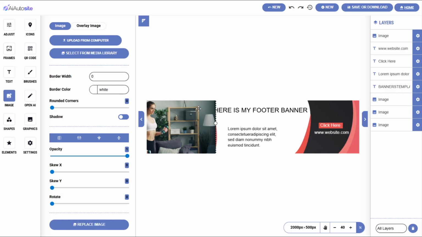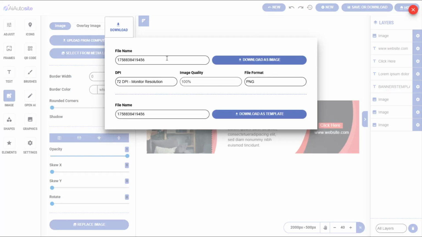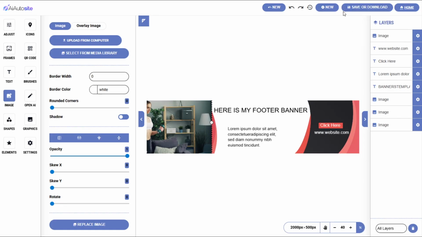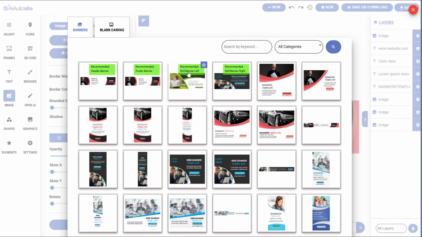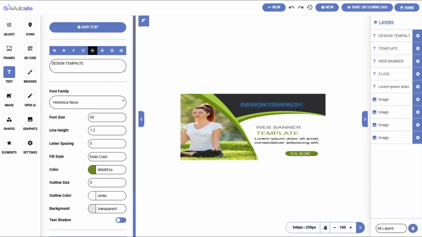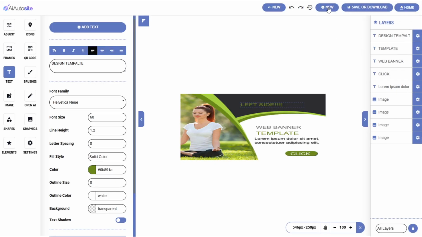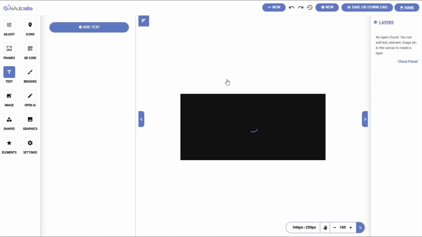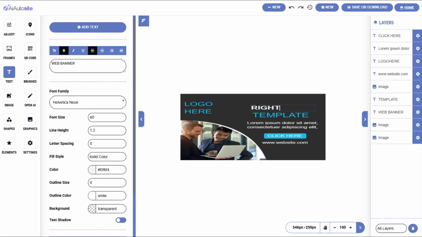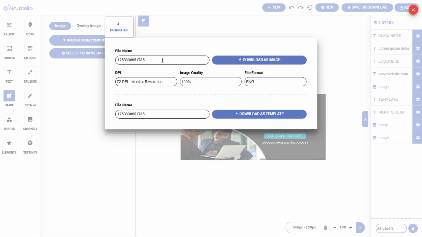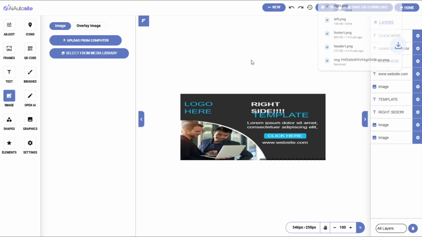So let's go ahead and save that one. We'll call it footer 1. Save it as a PNG. Again, click the new button. This time I'm going to select mid banner left. I'm going to call this left side. We'll save it. Call it left. Click new. Use the right side template. I'll say right side. And we'll click to download that one as a PNG.